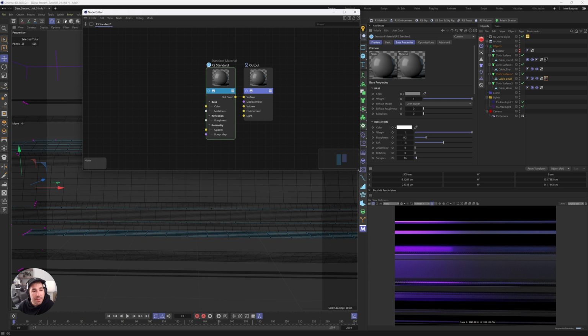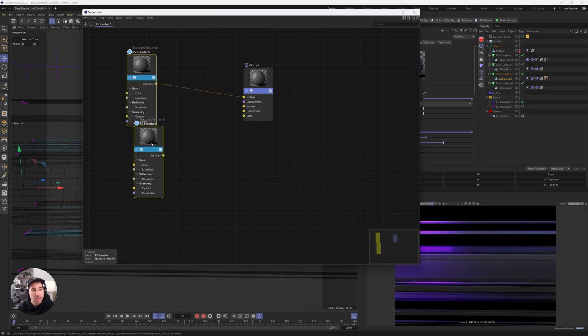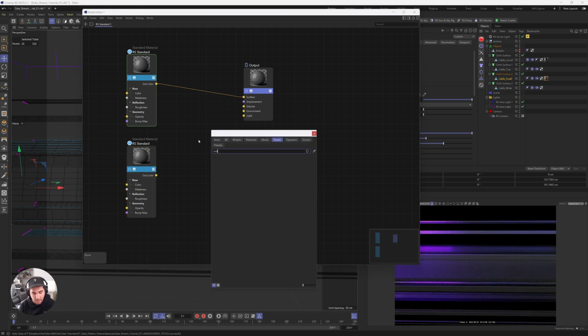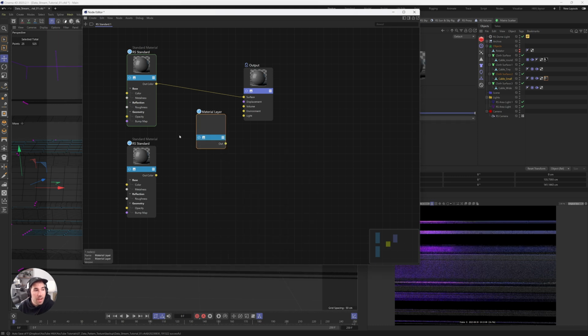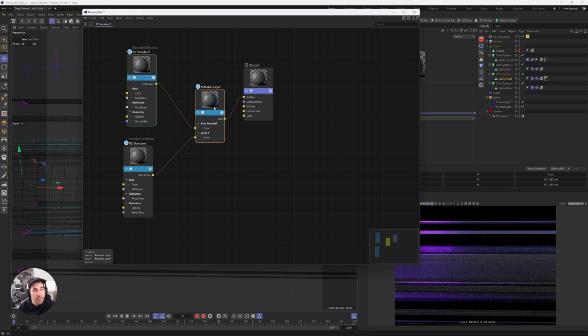In the node editor, I've noticed I have my classic standard. So I'm going to hold control, copy that over, bring in a material layer by double clicking, and go into this as a base material. Plug that first one straight into the surface, and then put the second material into the second slot as layer 1 color. Now we have two materials going into the material layer, so they're going to be mixed based on the mask.